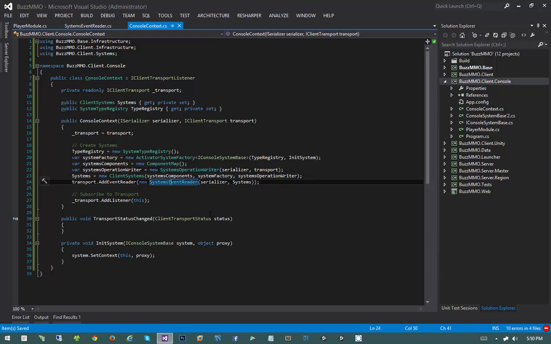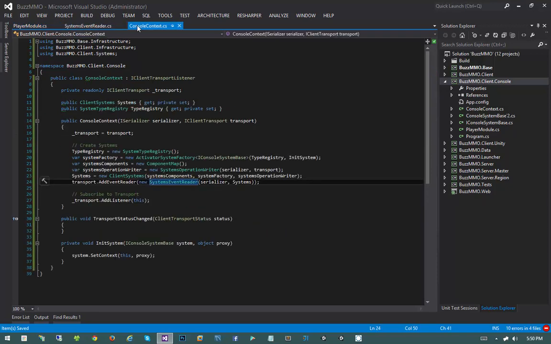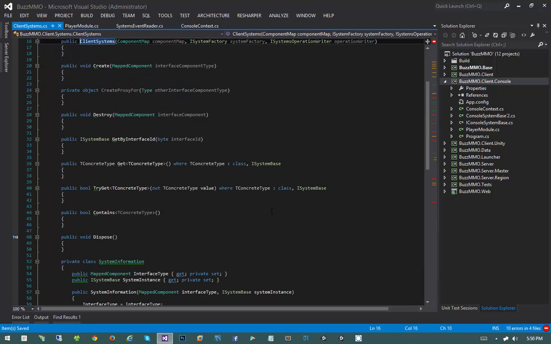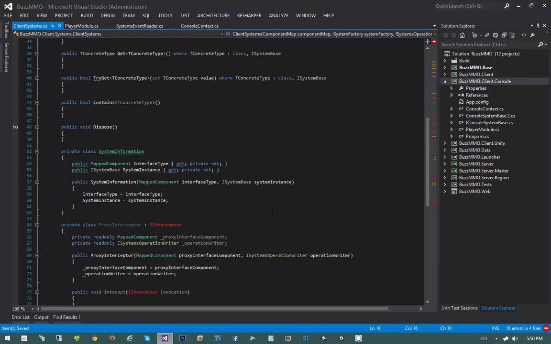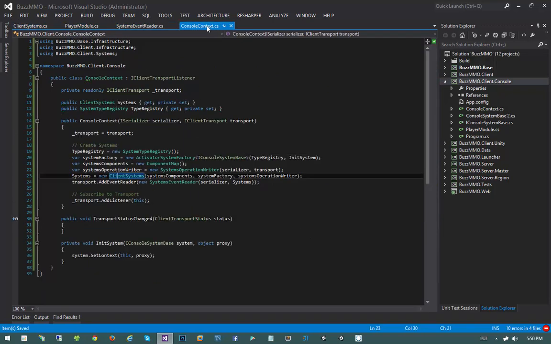You might be thinking, well, look at the player module. He does both. He listens to events, potentially, and he also sends operations. So why didn't I do that with the server content, or the client systems? The reason I didn't do that is the client systems is not a trivial class. It's a very large class that has a bunch of different, very important things in it. And I didn't want to add the responsibilities of handling events and sending operations into the client systems.